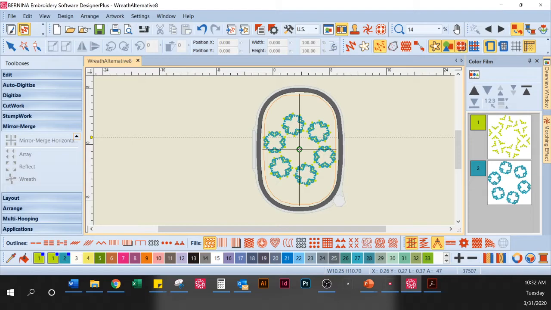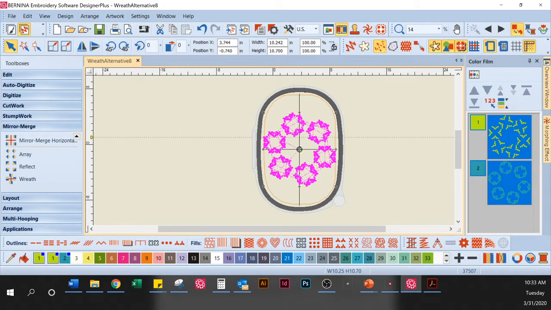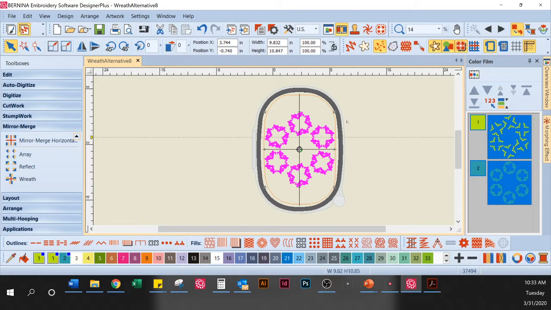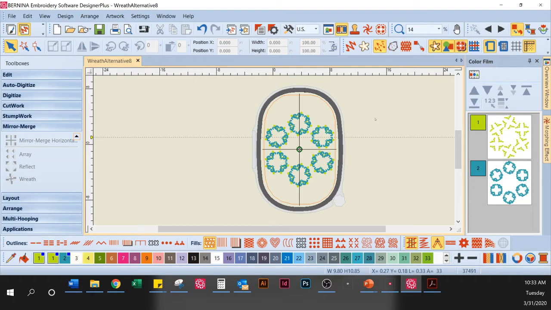Now you can see that that doesn't quite fit in our hoop. So I'm going to do a Control A to select all. And now I'm going to click on it so I get my white handles. And I'm going to see if rotating this will have it fit in the hoop a little bit better. Yeah, it looks a little bit better, but I need to lean it just a little bit the other direction. There we go. Perfect. So now I can deselect.